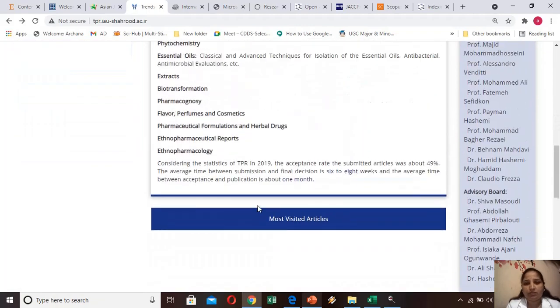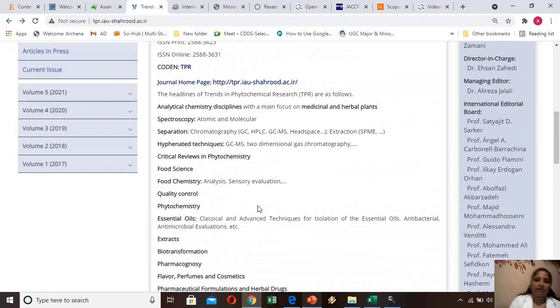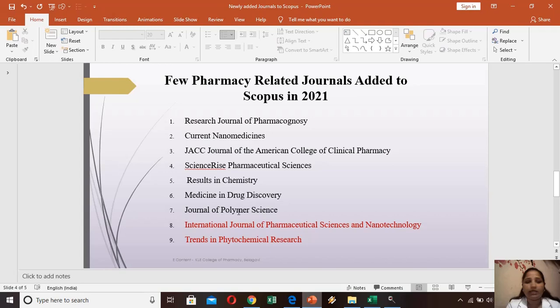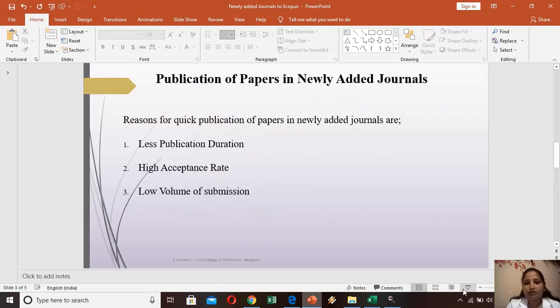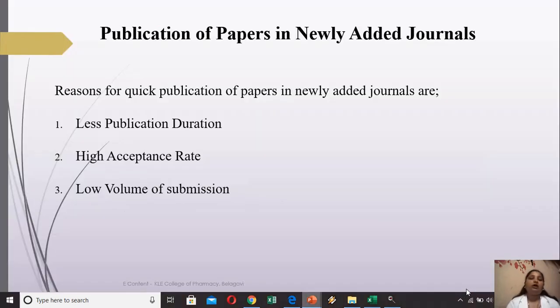So these are the two journals which I have just given as examples of how you can go for publication. But why should we publish in these newly added journals? There is a higher chance, or you can say the probability, of acceptance of your papers in these journals newly added to Scopus. There are many reasons for it. A few I have mentioned there: less publication duration, high acceptance rate, and low volume of submission.